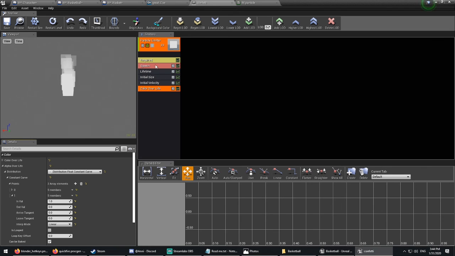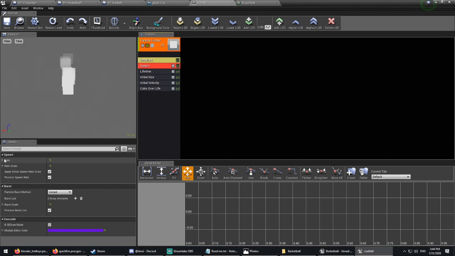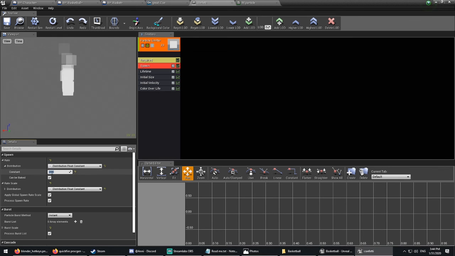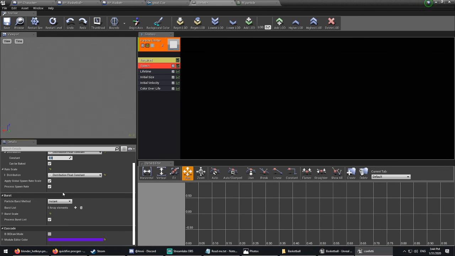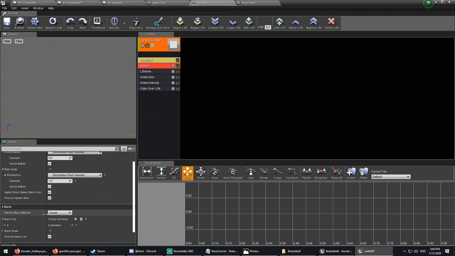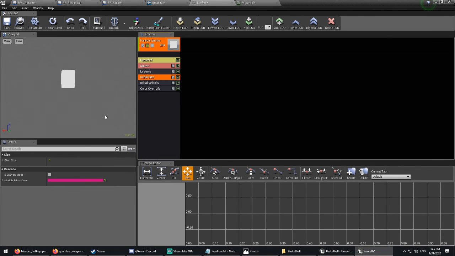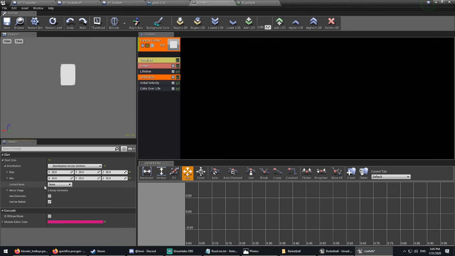So it's disappearing. The particles right now are spawning constantly, but I'd like more of an effect where it's exploding in one burst. So I'm going to deactivate the constant spawn. We're going to use one burst, and I'm going to say there should be 100 of them spawning at once. We can't see it right now because they are all spawning at the same location at once, and they are the same size.